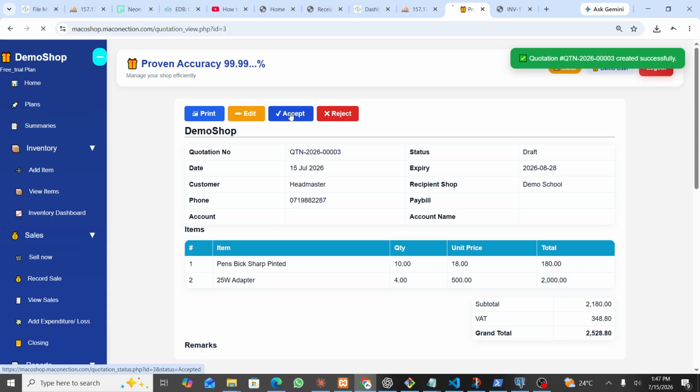We'll just accept for the time being, so that the status will get updated. And if you already shared the quotation, and the customer already accepted the quotation and accepted the items to be supplied to them, you can create an invoice for the same. And if you already supplied, you don't need to go and create an invoice again, but you are going to create an invoice from this point here. You just click create invoice.